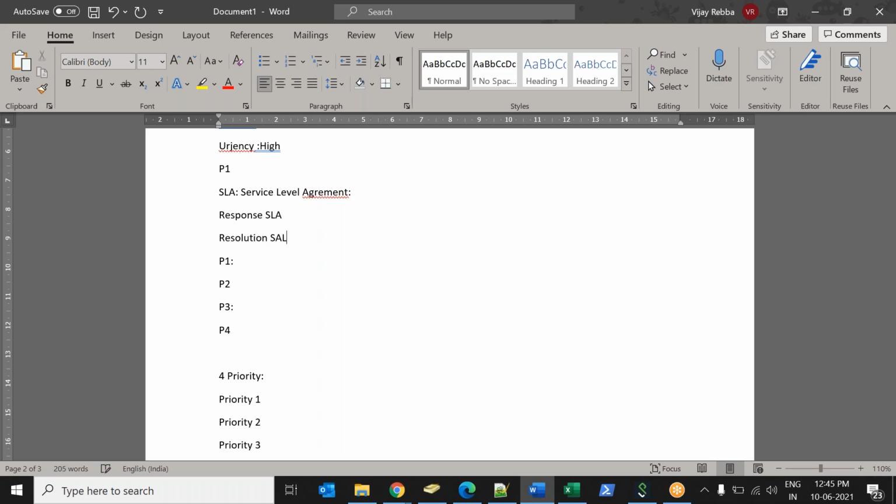What is response SLA? How soon you are acknowledging this issue. So if your CIO creates a ticket, the very first thing you need to do is say, hello CIO, I'm working on it. Don't panic. That's an acknowledgement that you need to give, so that the requester feels comfortable that somebody is working on it. That response should go out how soon.